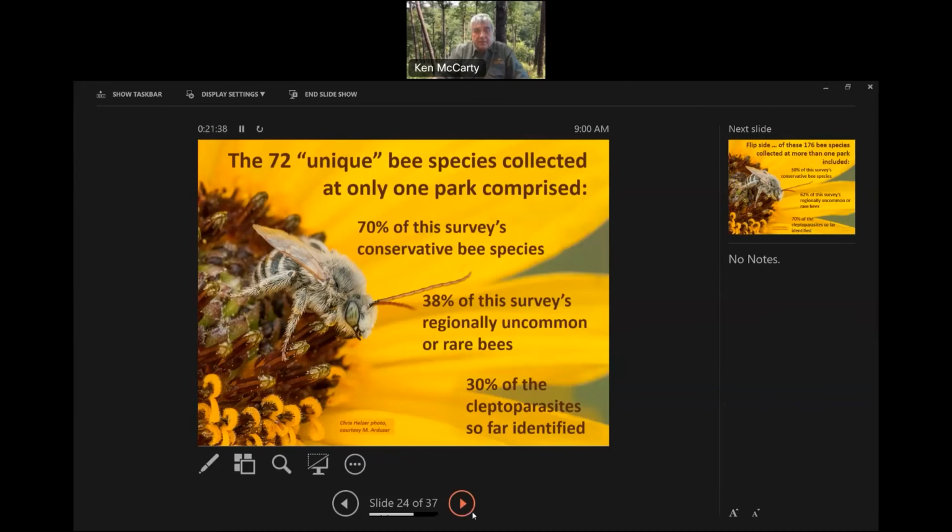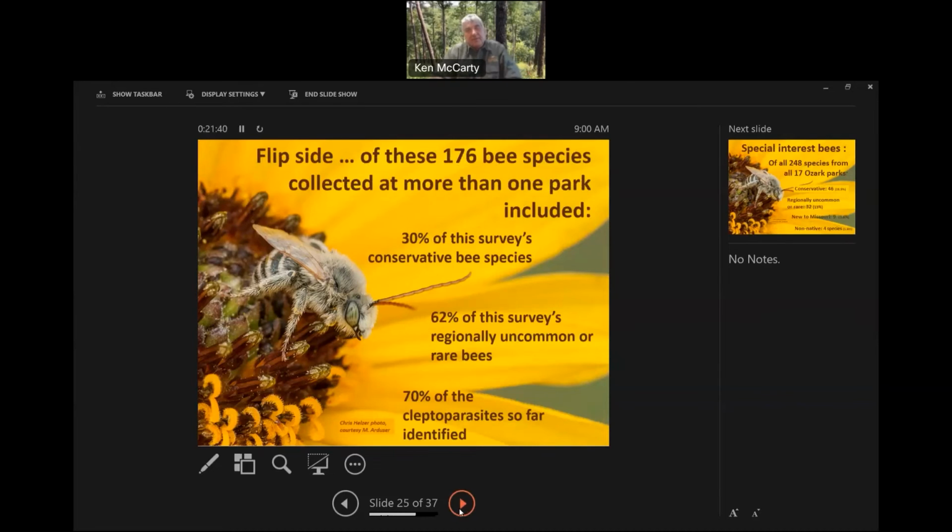Let's look at the flip side of that, though, because I think it has some information as well. There were 176 bee species that were collected at more than 1 park. And of those, they represented 30% of the conservative bee species collected in the scope and scale of this survey.